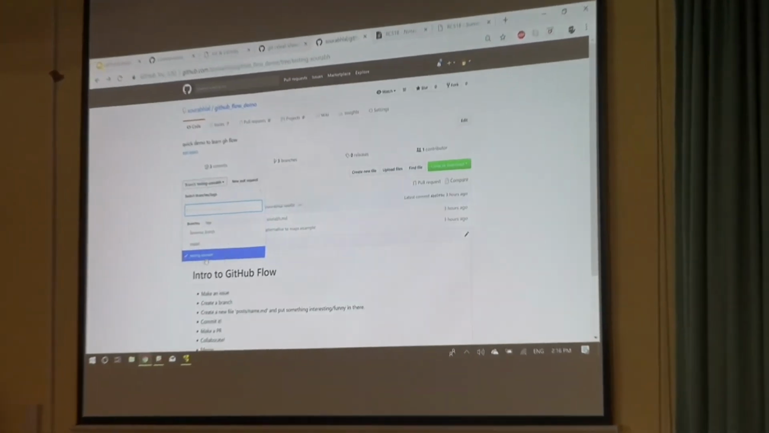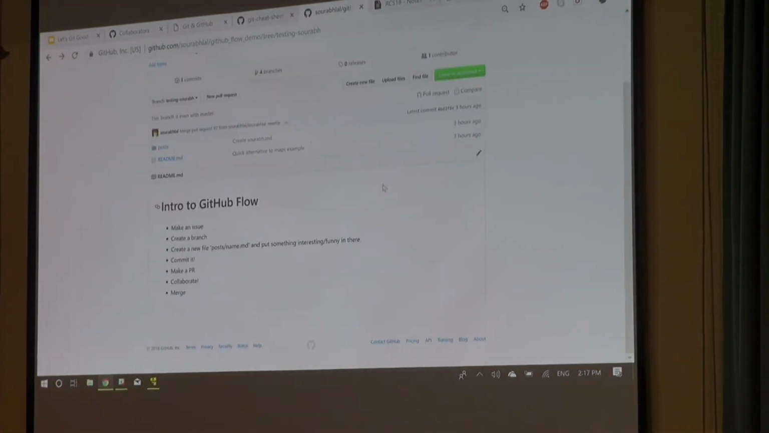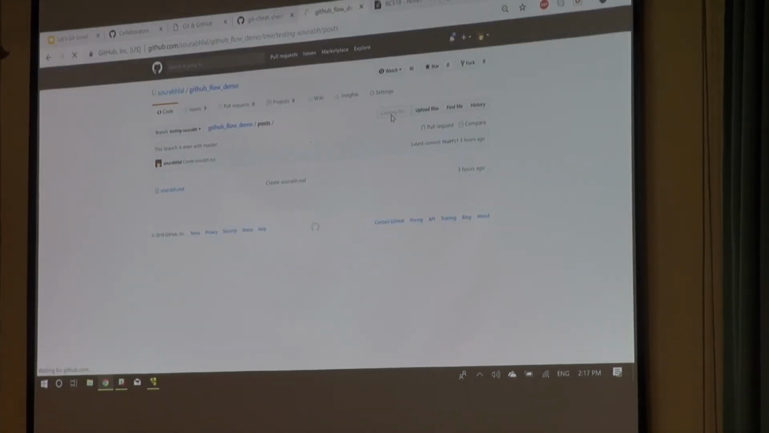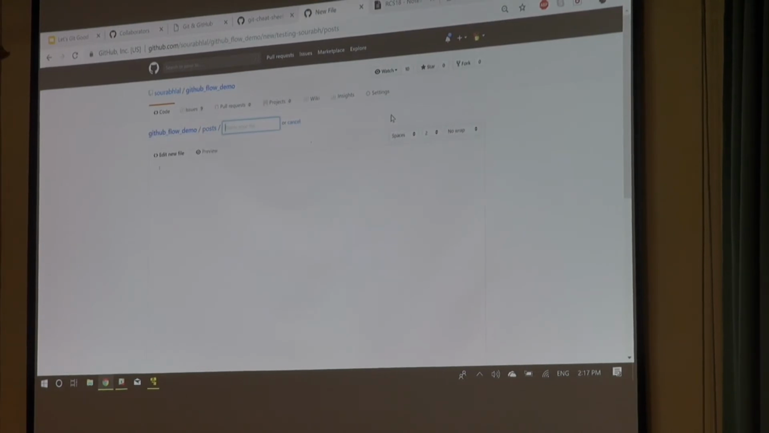Once you've created the branch, go to your branch, go into the post folder and create a new file here. You can say new post and just enter some text. You can put something interesting, funny, whatever you want. Once you've created this new file, we're going to merge it in with a pull request into our main repository. So, testing this for demo, hope it works.